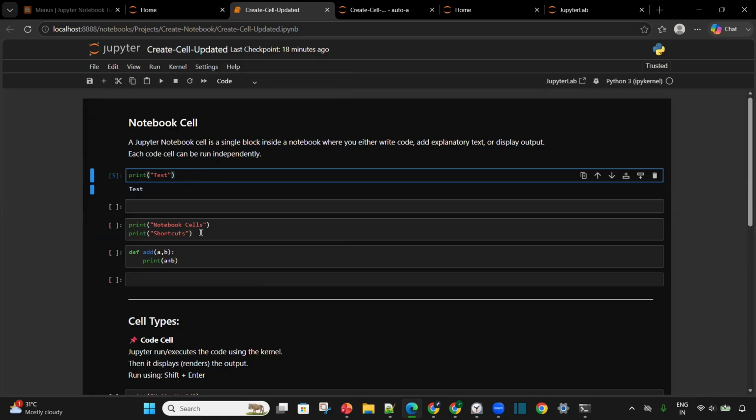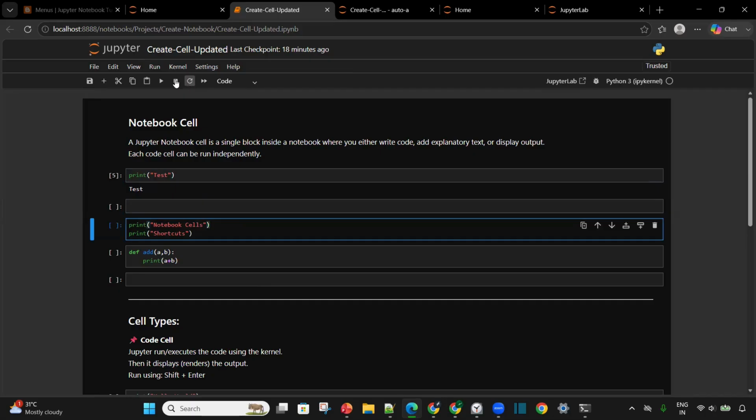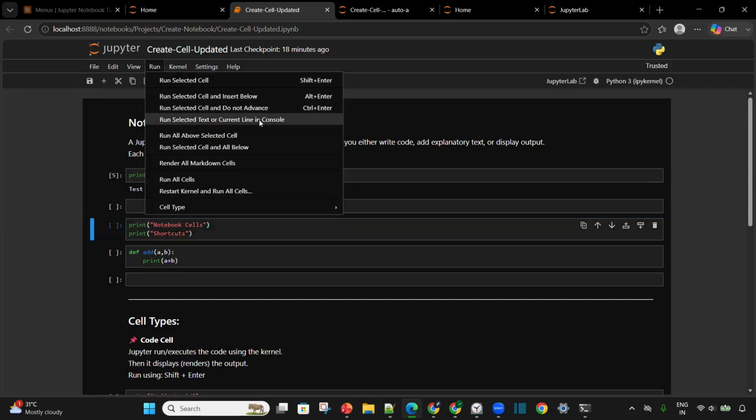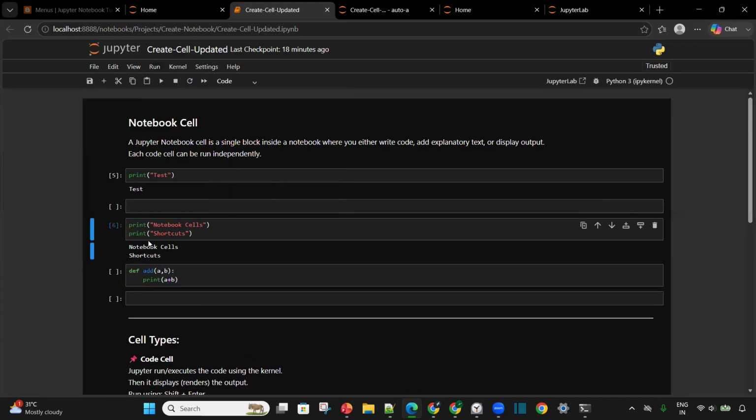Now let me keep the control on this cell where we have the print statement. Now if I click on run, we have the option run selected cell and do not advance. This executes the selected cell while keeping the selection on the same cell. If I click on this, it will execute the cell and the control will still remain in the same cell. It does not insert a new cell or move to the next cell after execution.